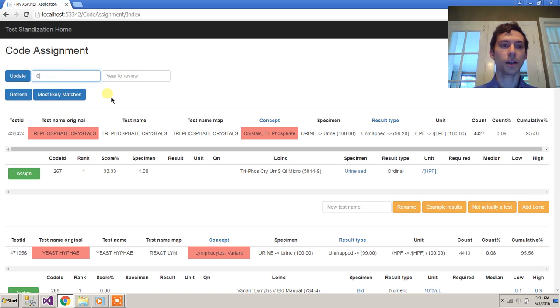So the station ID for West Haven is 689, and that'll find it for us. And then we type in a year to review, say 2005, and we hit the update button, and it'll retrieve this data for us and show us the unassigned codes.